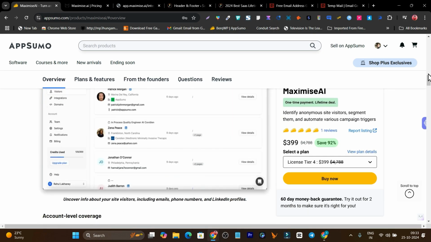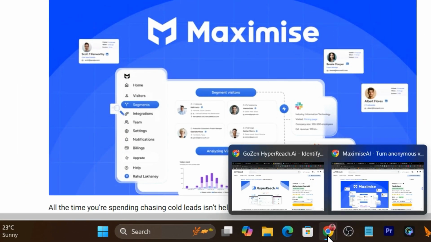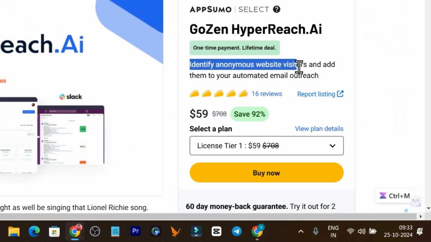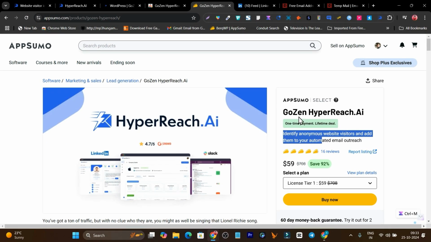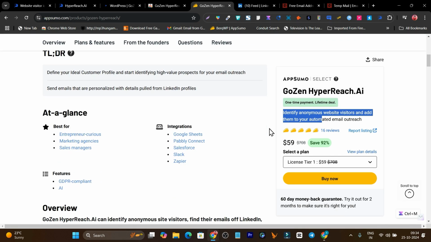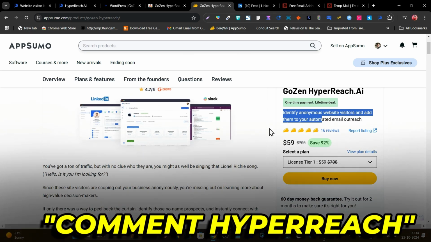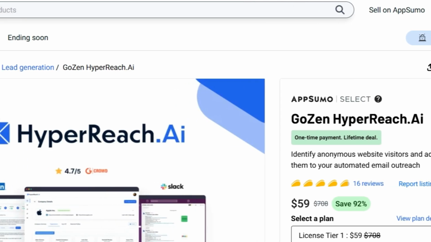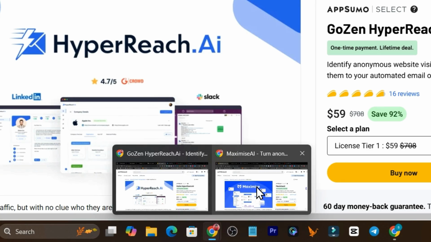If you want to check out this deal, the link will be given in the description, and there's also one more similar tool available on AppSumo that is also offering the same features: identify your unknown website visitors and then turn them into leads, or you can do outreach with them. But in Hyperreach there are also some extra features available. So if you also want a detailed video on Hyperreach, just let me know in the comments, and the next video will be on Hyperreach. Or what I can do is compare Hyperreach with Maximize.ai and show you all the core features and the differences between both tools.